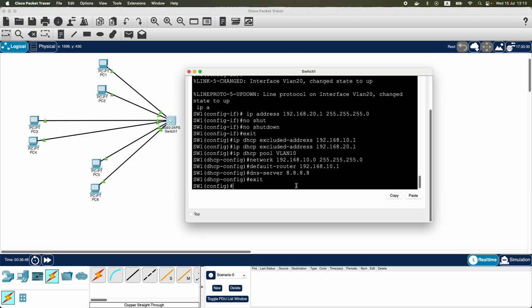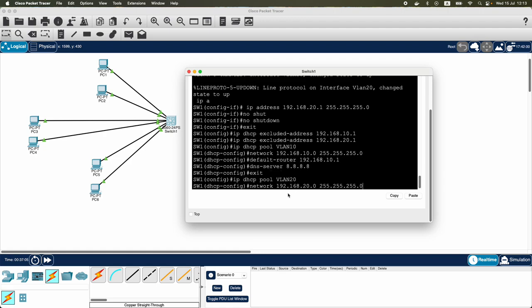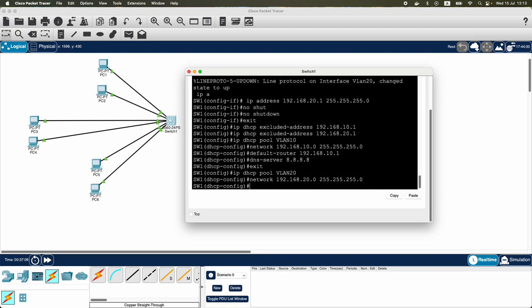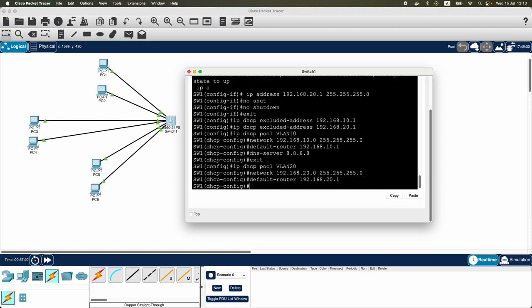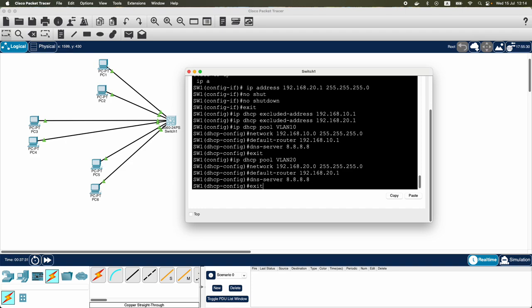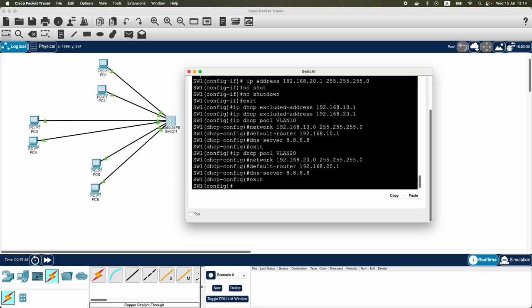First, I'm going to create the DHCP pool, so ip dhcp pool VLAN20. The network is going to be 192.168.20.0, and the same subnet mask. The default router is going to be the .1. The DNS server is going to be 8.8.8.8, and exit. The layer 3 switch is now acting as the DHCP server for both departments.